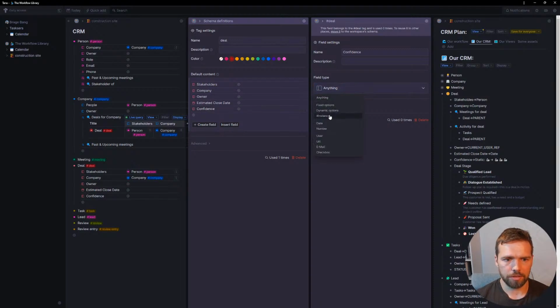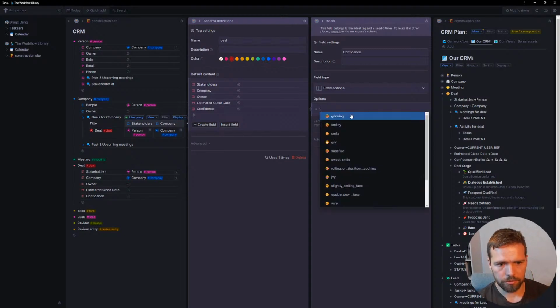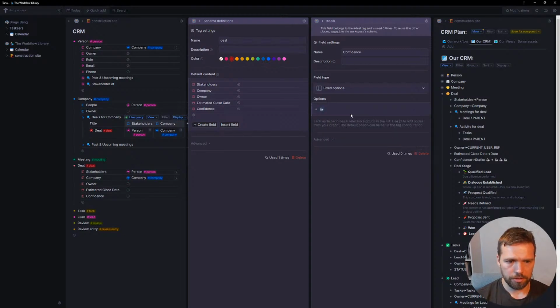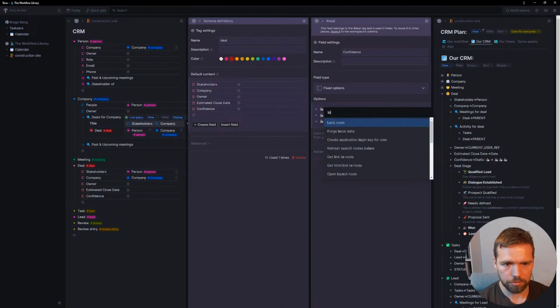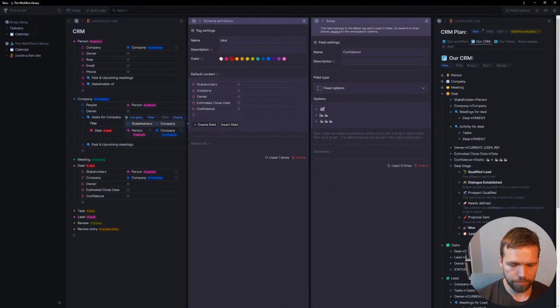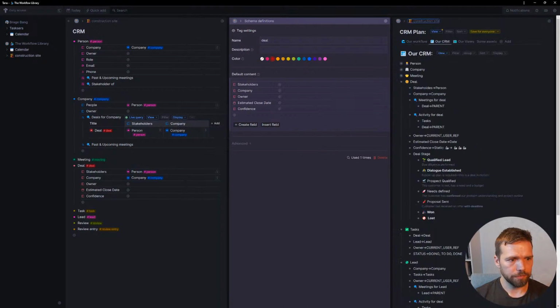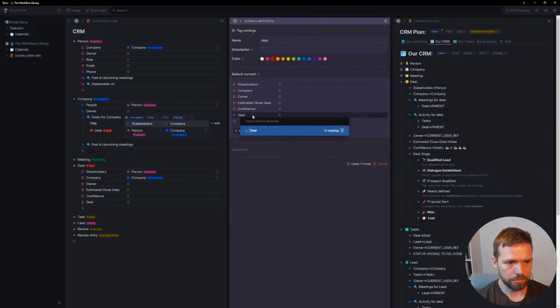Make it static. Fixed options, and we're just going to make a silly little scale of 1 to 3 confidence level here. I'm going to lock these so we don't mess around with them when we're selecting them. Right, so that's our confidence level, works fine. We have estimated close, and then we have the deal stages.